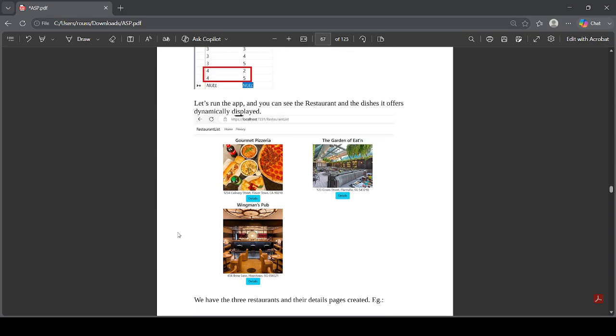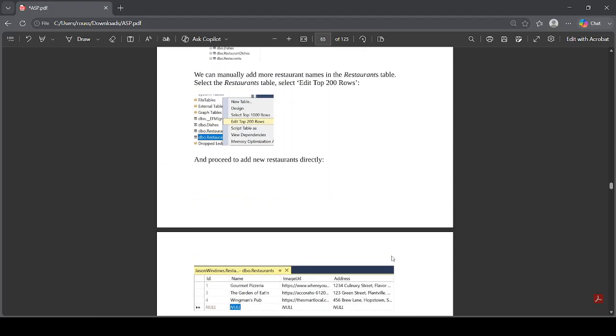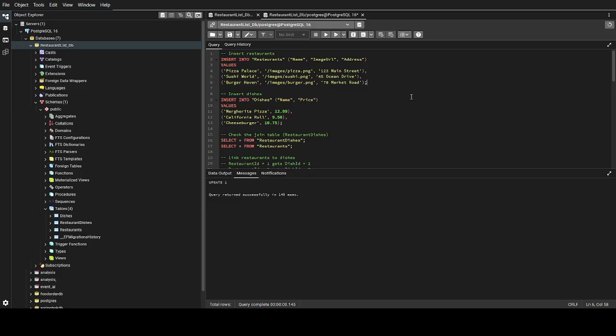So that is what we're doing. We're just going to add sample data into the database so we can display it in the front end, and that is exactly what I'm going to do in my PostgreSQL. I've already done those, so I'm just going to do another dummy data to explain it properly. We're going to insert into restaurants the name, the image URL, the address, and the values. Right now I'm going to create dummy data just for my demo.